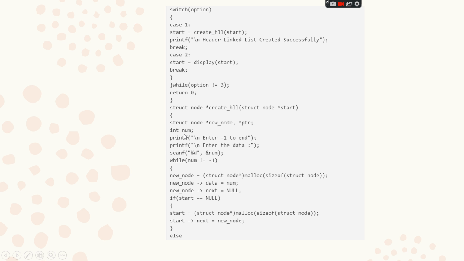Here, struct node star new node and star pointer. Two pointers have been created using the struct variable pointing to the structure. int num is a new variable that has been created. Enter -1 to end and enter the data. That is, if the user enters -1, it will be the end of the linked list, or else they can enter the data and scanf scans the num.